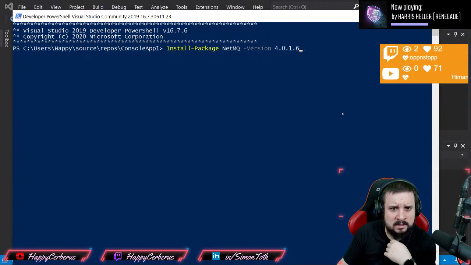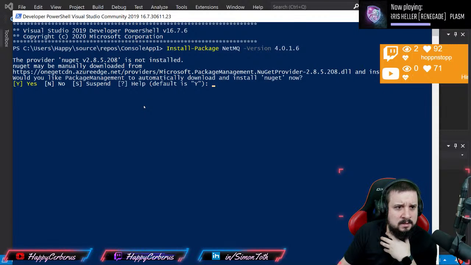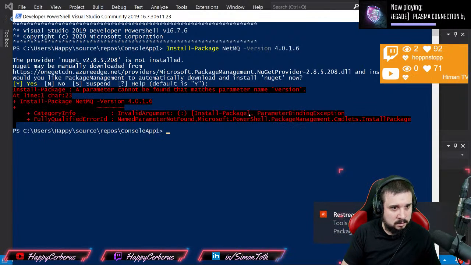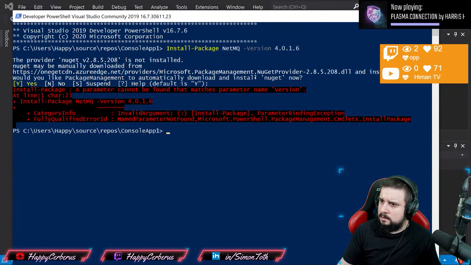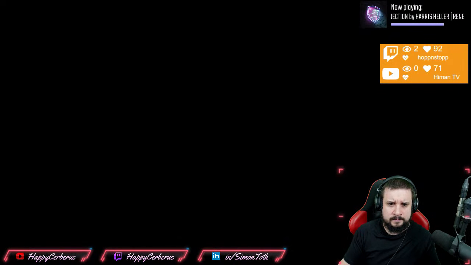This doesn't look correct. I don't know. Let's try it, maybe? It's not installed. Maybe manually download it. We do like package management to automatically download NuGet. Yes, sure. What the heck? Tools, NuGet package manager. Okay.